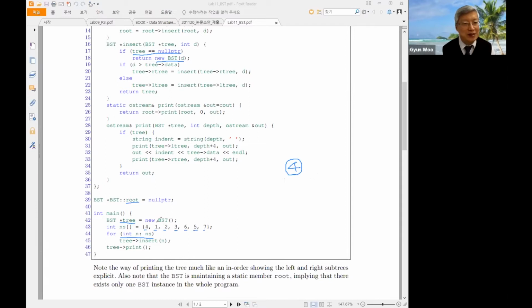And you'd like to insert 1, so you compare 4 and 1. Since it is less than the current data, it is inserted into the left subtree, and you find that the left subtree is none. So a new node is created and returned, and it is set as the left subtree. For inserting 2, comparing, this is less than, then comparing, this is greater than, so it is inserted here. For 3, less than, greater than, so it is inserted here.